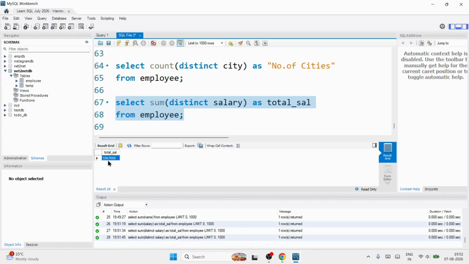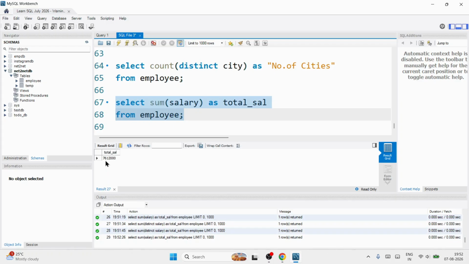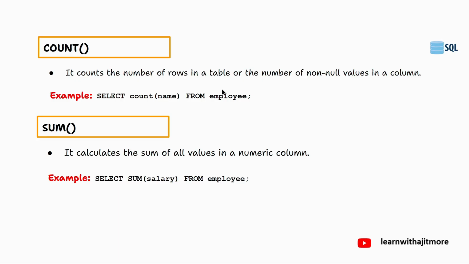100 lakhs makes 1 crore, right? So this is actually 55 lakhs 67,000 when I'm putting distinct. And when I'm not putting distinct, it is 76 lakhs 12,000, right? Okay, so the concept is clear to you.